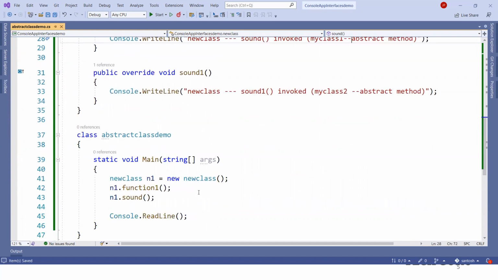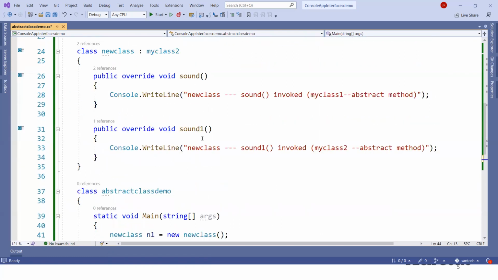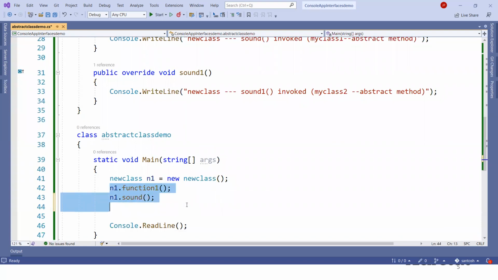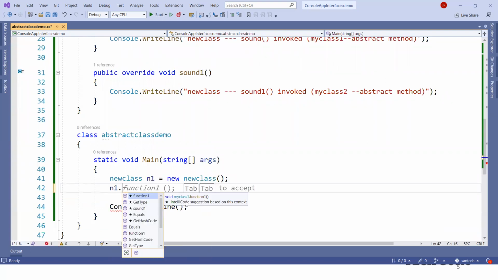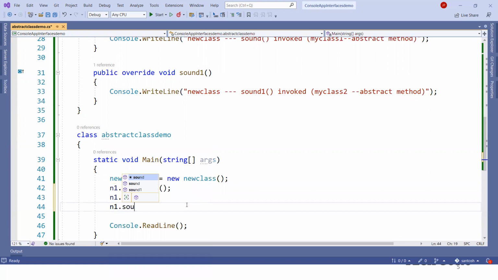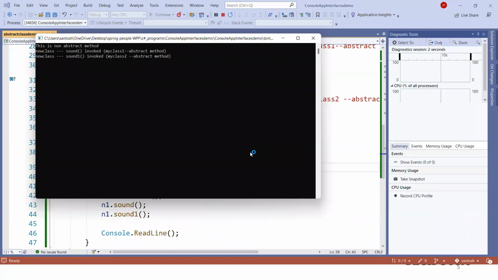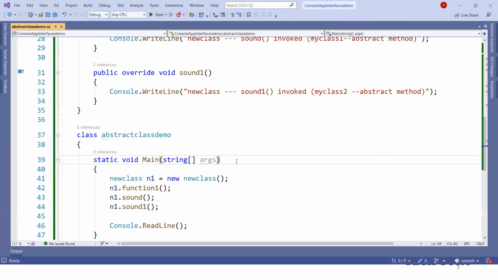Now, if I want to create the object of NewClass, with the NewClass object I'm able to call both sound as well as sound1, right? So now let me remove all the things. n1.function1 is coming. n1.sound is coming. n1.sound1 is coming, right? All these things are going to appear. So you can create one abstract class and one more abstract class. The second abstract class can inherit the first abstract class and you will be able to access all the features.